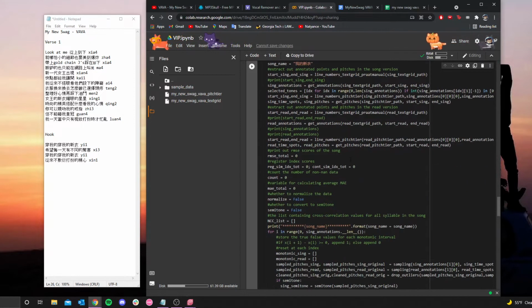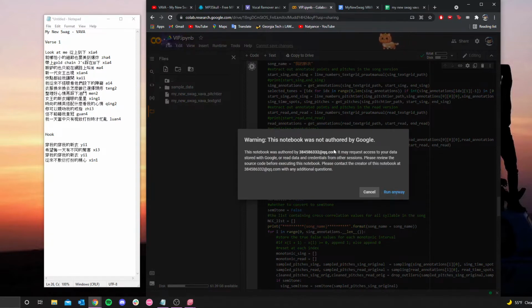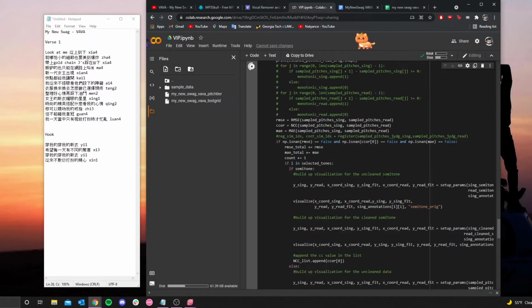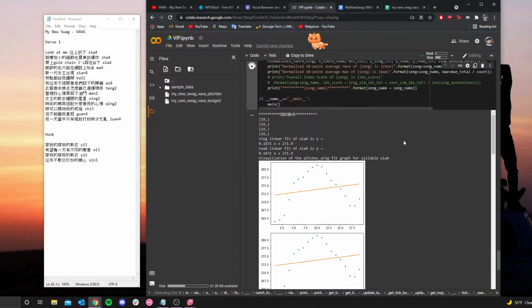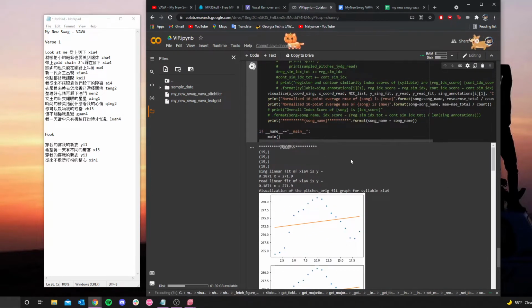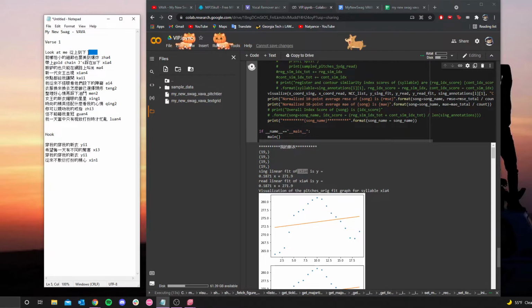So once you're done with that, you can just hit this little play button right here, and it'll start running your code. You can ignore this warning, just hit run anyway. It'll take a few seconds, but it'll start printing out all these data points. It'll go on for all the things that you did for each of the words. So you can see this first one that printed is for the word xia, which is the first one that we got from our lyrics or our song.